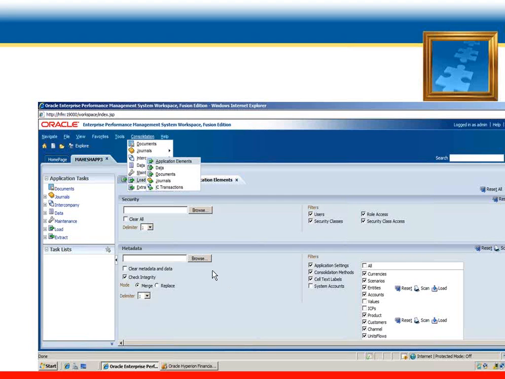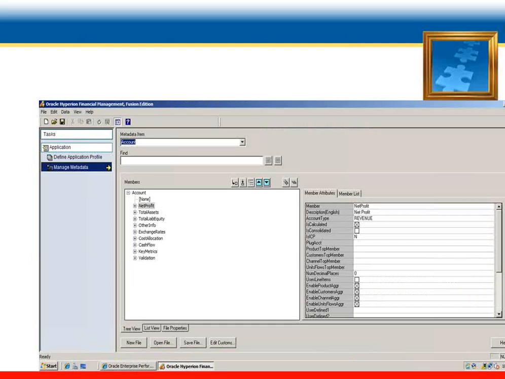So you will have to browse your metadata file. You can load here, and after loading you can start your work on those dimensions, or you can modify also. Okay, and as I mentioned, there are two options. One is loading metadata and another is creating metadata manually.